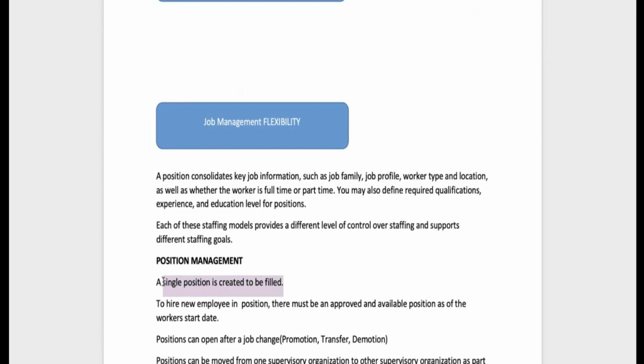A single position is able to be created. In order to hire an employee into the position, there must be an approved and available position as of the worker start date. Position can open after a job change. In the HR world, we can promote an employee, we can demote an employee, we can transfer an employee, we can relocate an employee.